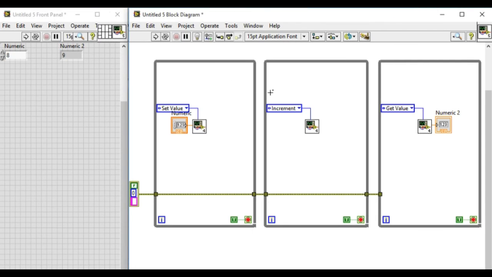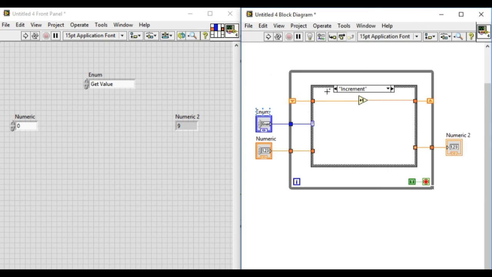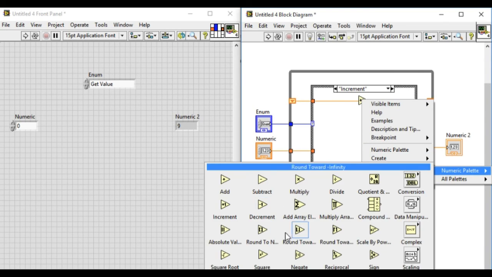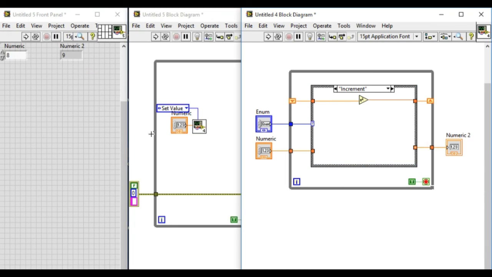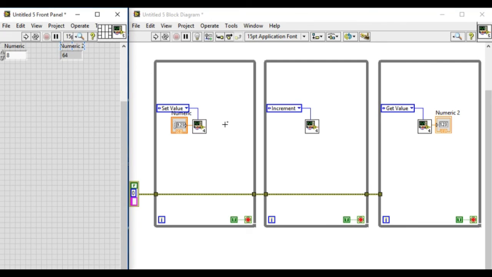So let's modify a bit. So go over there, rather than the increment, let's replace that with the square of the input value. So if we go back, and if we run it, as you can see, we're getting the square of the value, 6. We should get 36.